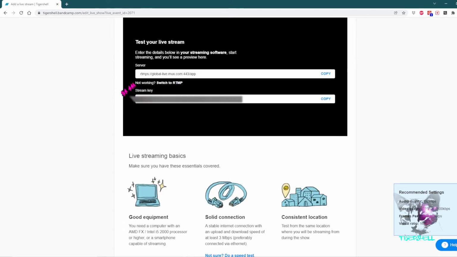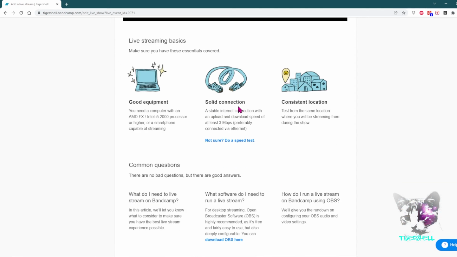I've blurred this out because a stream key is not something you want people to really see. It's also giving you a server address there. So these two bits of information are important because we're going to take that over to our streaming software, which in this instance is OBS Studio.